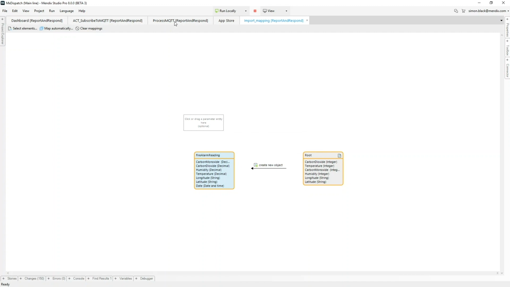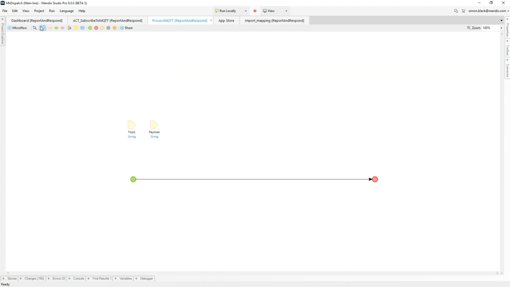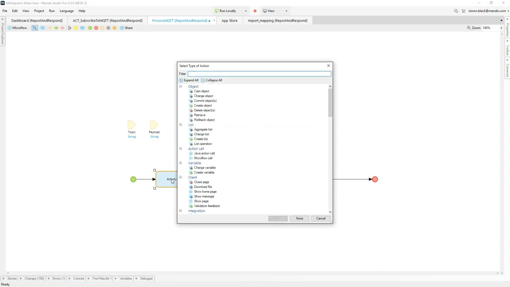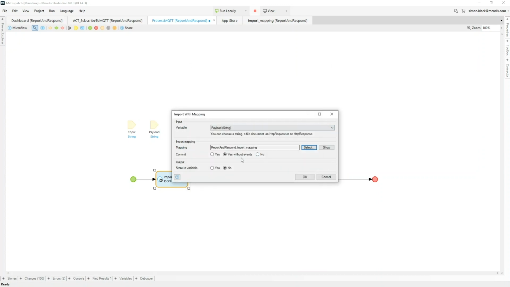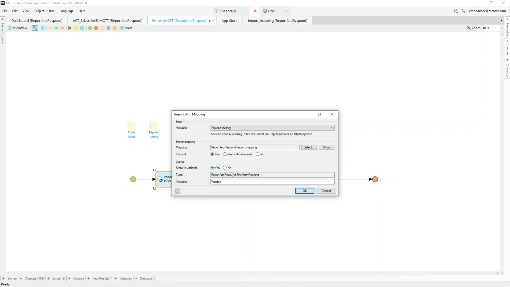If we go back to the process flow, we can now import that data and start to use it within our application. We select import mapping. We can select the data we want to import and the mapping we want to use, which is the one we've just created. We can choose to save it and also store it in a variable.